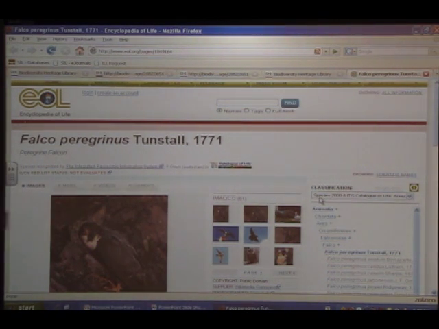So here we are on one of the EOL pages. For anyone who may not know the Encyclopedia of Life, I'm pretty sure you all know since you all work here, it is the effort to have a web page for every organism on Earth and to document it with the backup data, with images, with sequences, and with literature.